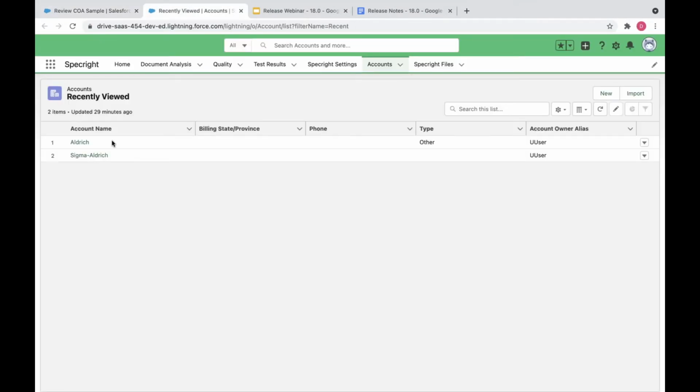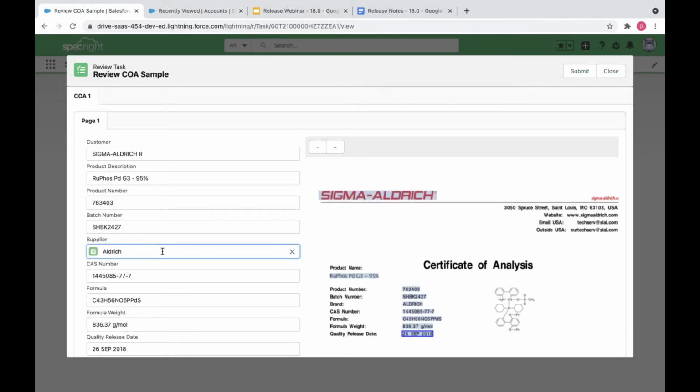So let me show you. This is for demo purposes. I created two records. The exact match is the Ulrich, so that's why we are showing the Ulrich as a supplier name. If the record was not there, then we would show the Sigma Ulrich, because that's the next closest match for the supplier. This is the new thing which we have done in this release, that we will be able to automatically show the supplier's name as well.